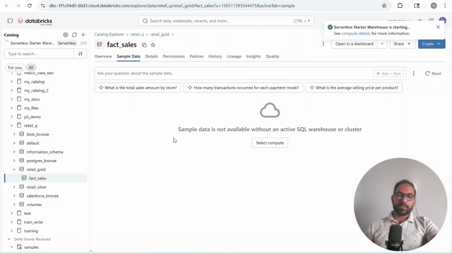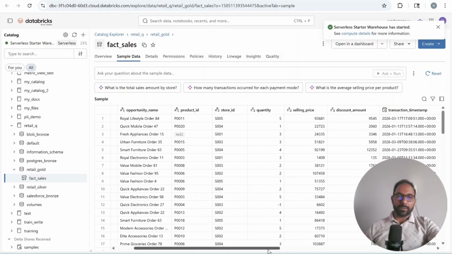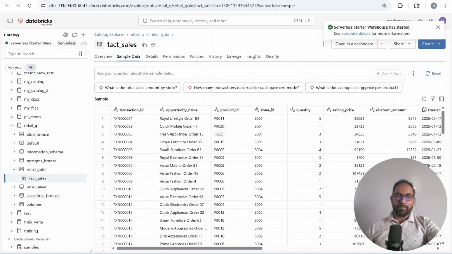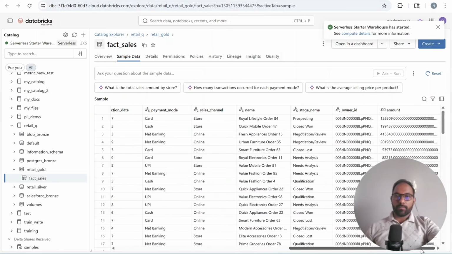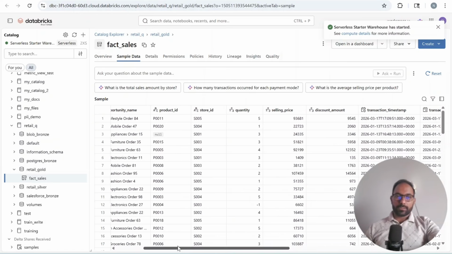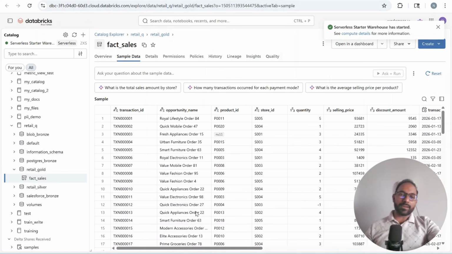So let's check out some sample data to confirm if everything is looking good. Here we can see the data has been loaded properly. For every transaction, we have the opportunity name, and the columns from both the opportunity side and the transaction side are coming properly. So we are good here. The data is looking good and clear now.